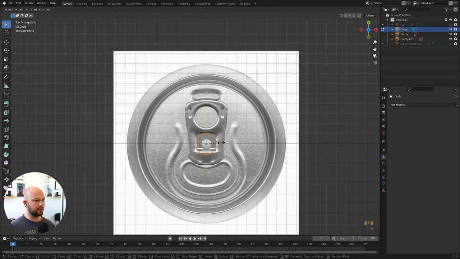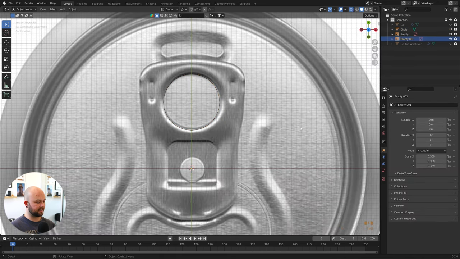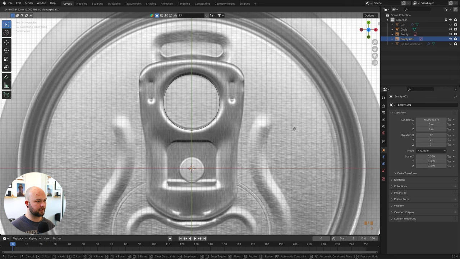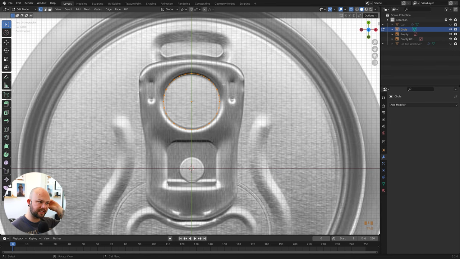S to scale. And then I'm just going to GY, bring it up here, somewhere out there. S. Somewhere there is looking pretty good. As you can see, this reference image isn't quite centered. So I'm going to go GX. Somewhere about there. I'm pretty happy with that. So we're going to tab into edit mode.